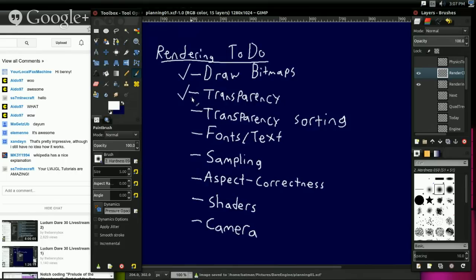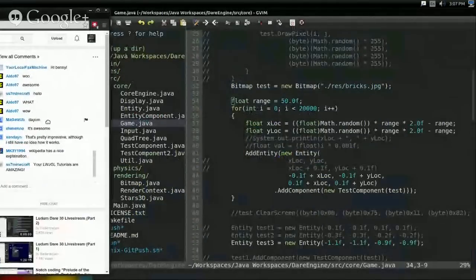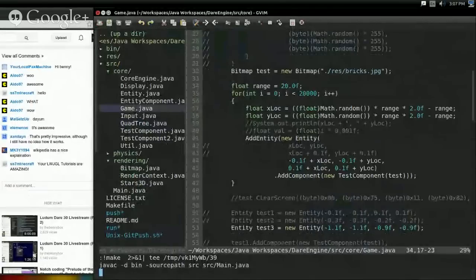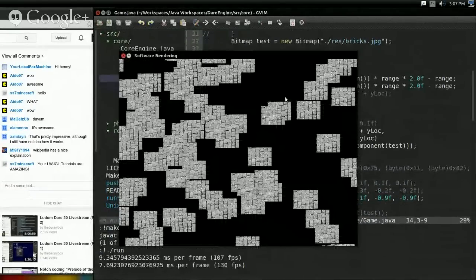Really, that leaves everything else on this list. We've done bitmaps, we've done transparency, but to have a really good rendering engine, we need a few more things, like transparency sorting. And actually, in fact, I'm going to try and show you why this is so necessary. I can even show it to you without transparency. So let me turn this back down to something like 20 or something a little bit more cramped. And build and run. Yeah, at first it looks okay.